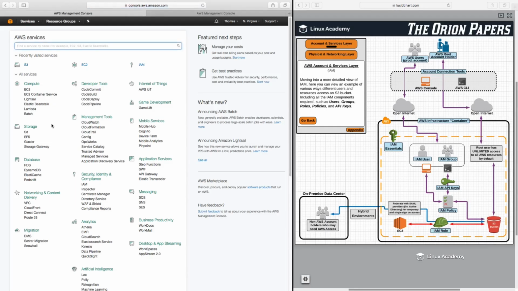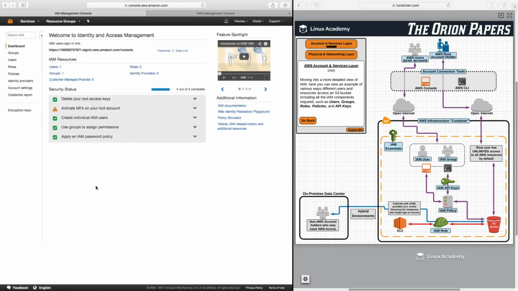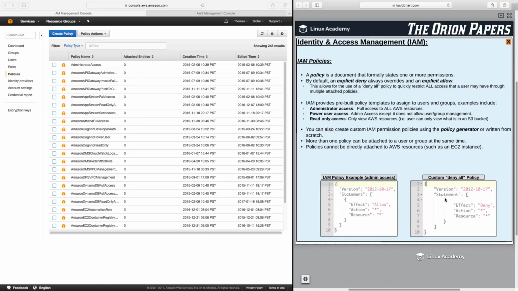So I'm now logged back in as the root user, and I can again access all of the features and functionality. So I'll go back to IAM. And now let's take a look at policies, because it's policies that drive how we give access to users, groups, and eventually other services through the use of roles.